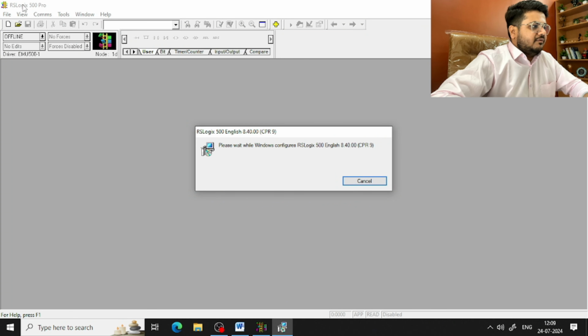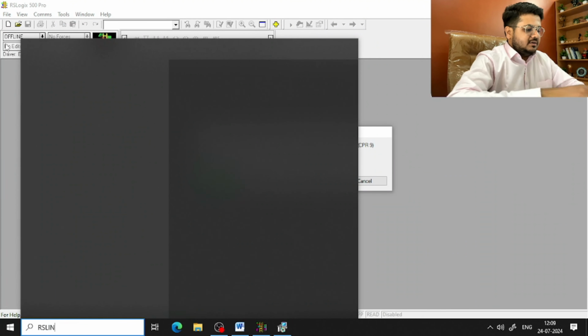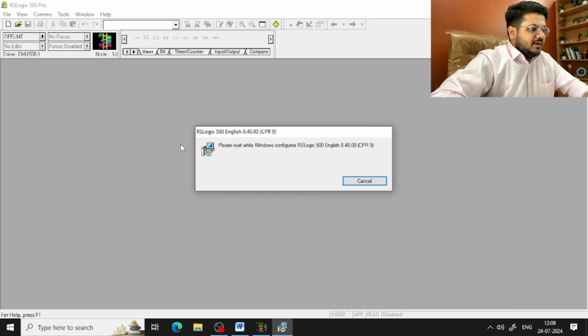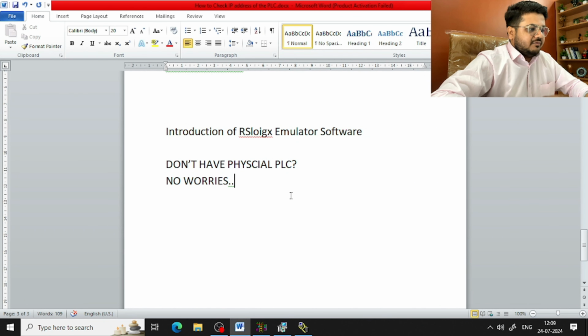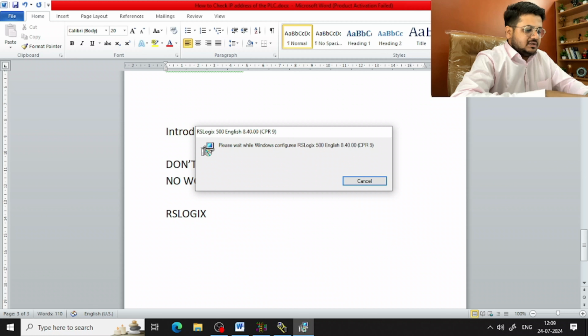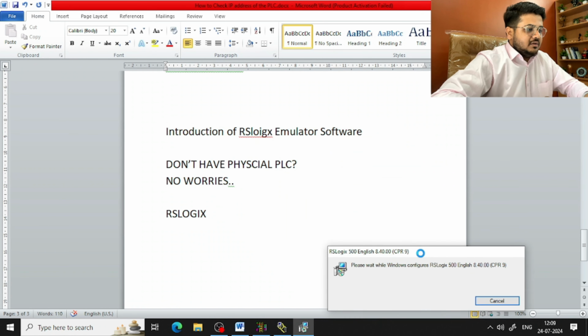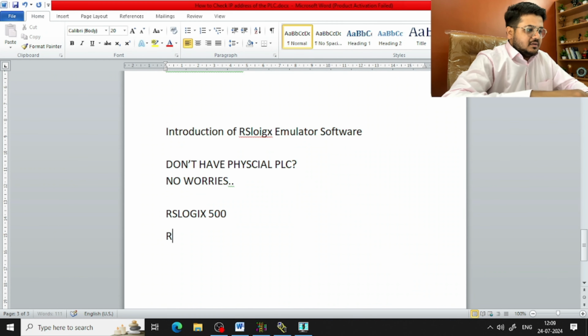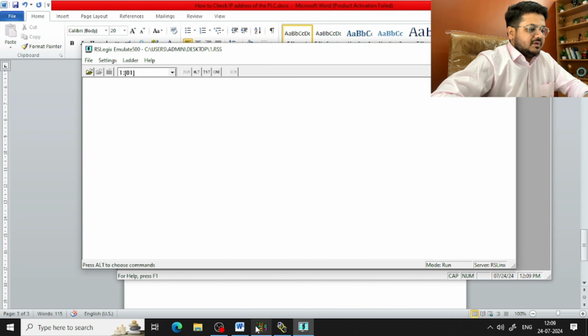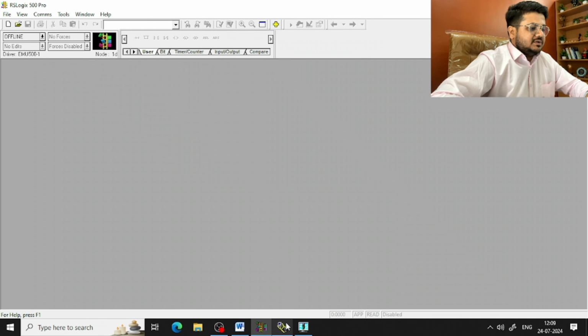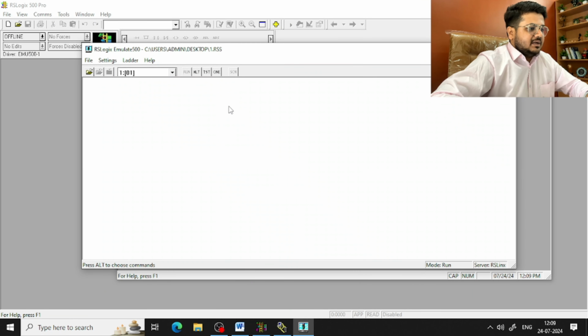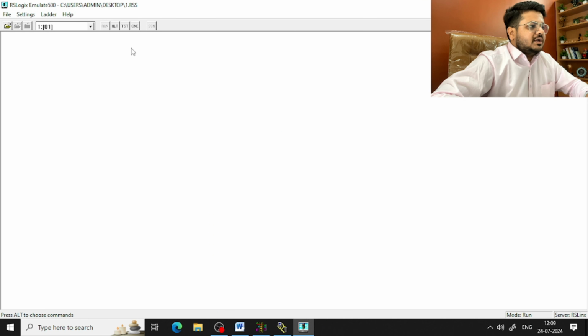We have opened RSLogix 500. Meanwhile, we'll open RSLinx also. See, there are three softwares. You need RSLogix 500, then RSLinx, and then you need the RSLogix emulator. So we have opened all the softwares here. This is RSLogix 500, this is RSLinx, and this is the emulator software. The emulator software behaves like physical hardware. So you don't need to close it, just minimize it.